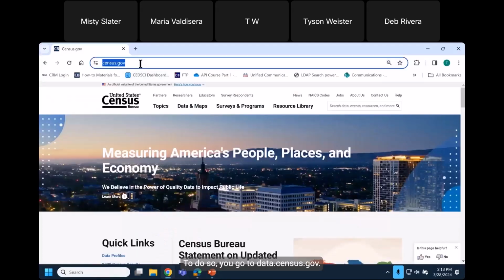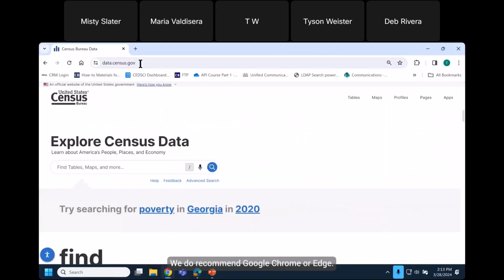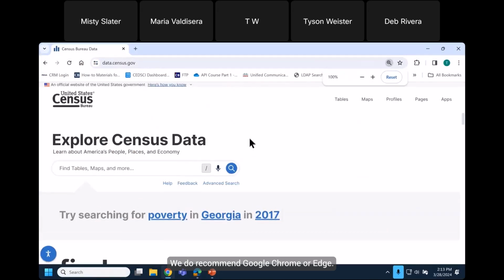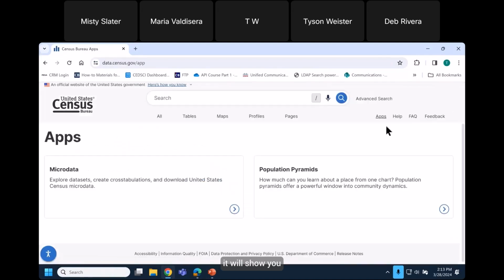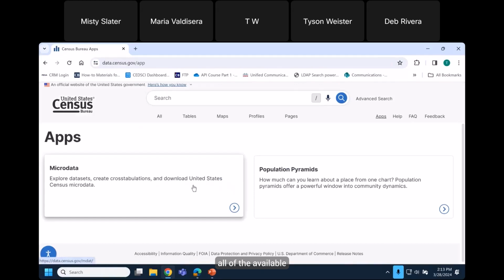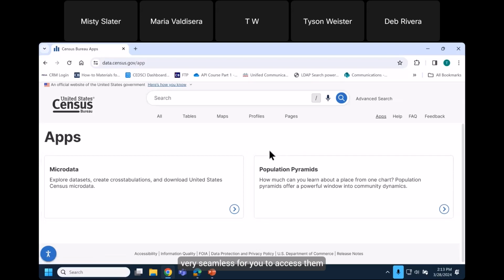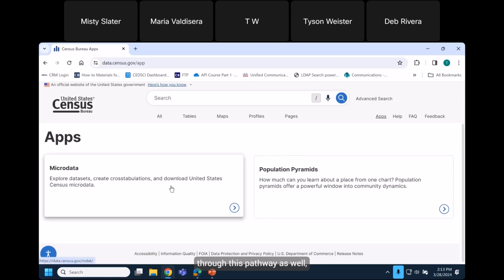To do so, you go to data.census.gov. We do recommend Google Chrome or Edge. On the landing page here, in the upper right, there's a tab called Apps. This is a relatively new tab, so you may not have seen it before, but if you click Apps, it will show you all of the available applications that we've developed. These are all data.census.gov apps that have a unique URL to get to them, but we've made it very seamless for you to access them through this pathway as well, so you don't have to necessarily remember those URLs.